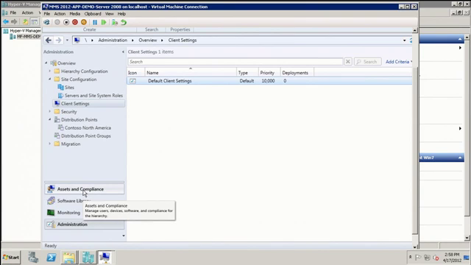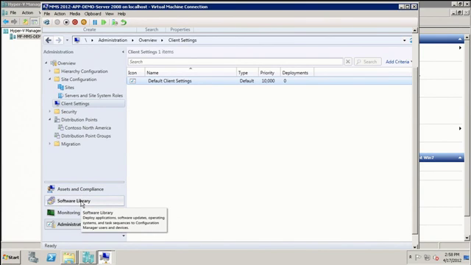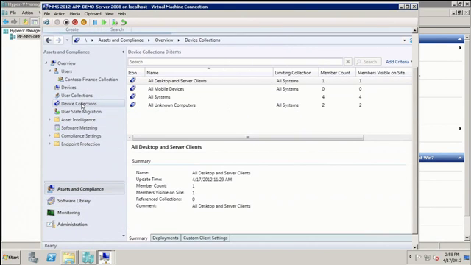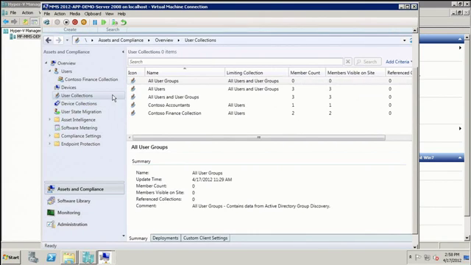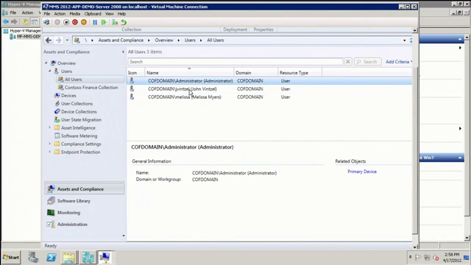Device collection. Where is it? You can go to device collections. We go to users, right? You can do all systems, show members. I'm going to go to Melissa.